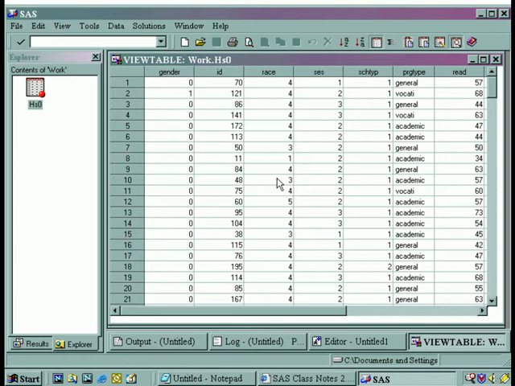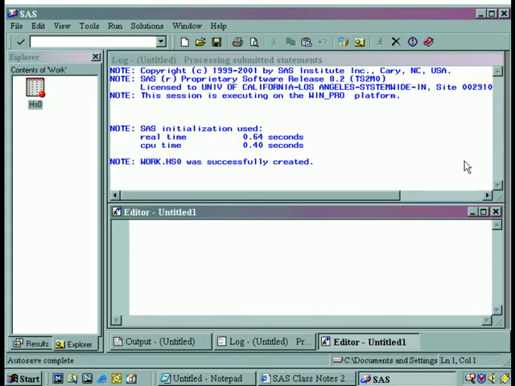Okay. There are other kinds of files that we can bring in through the import wizard. Basically, you do the same thing, just make a few different selections, and you can bring in a wide variety of types of data. Another way to do this, however, is to use a data step. Okay, and so we'll need to do a little bit of programming, but that's okay. And so let us close out of this.